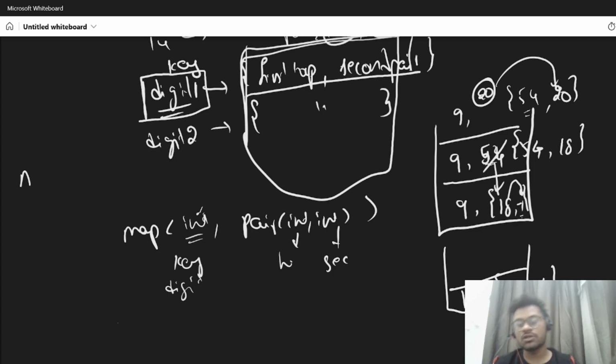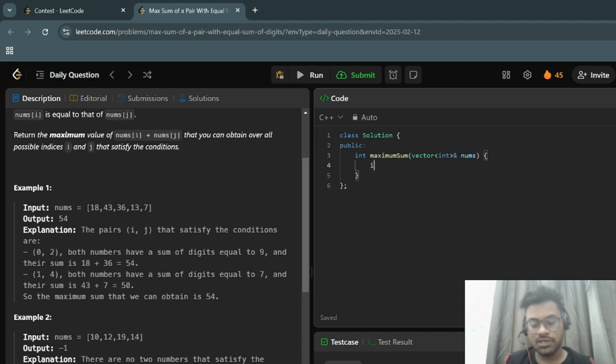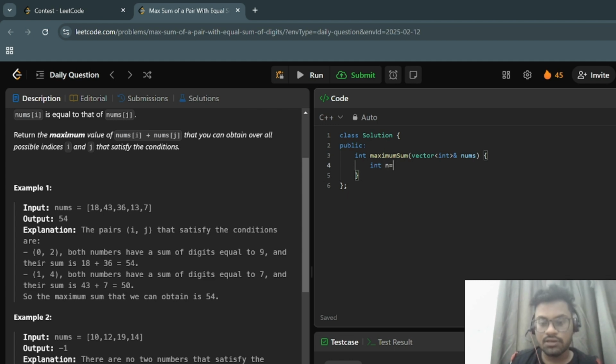So let's just code it through, guys. You'll get clarity about it. So yeah, first thing we'll do is get nums dot size. Okay. I'm using a lambda function. You can use a normal function as well. You can just declare a normal function to give the digit sum of that particular value, and use that value. So I'm using a lambda function.